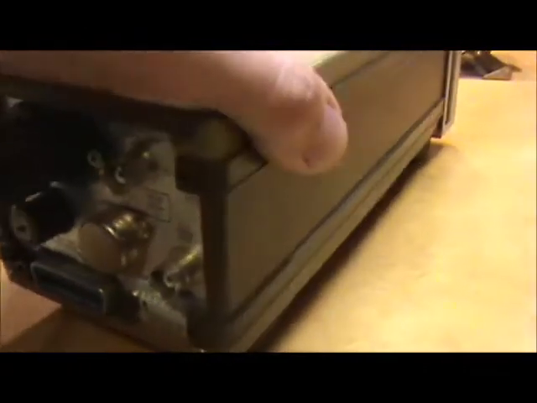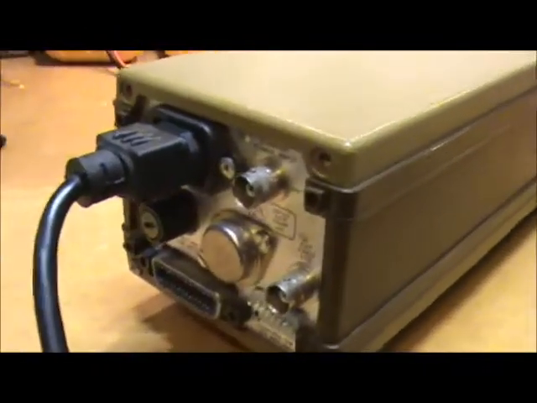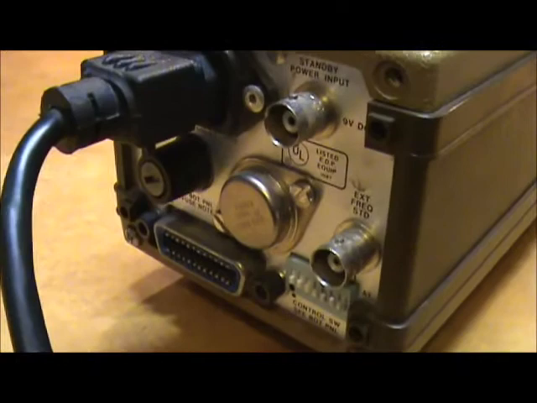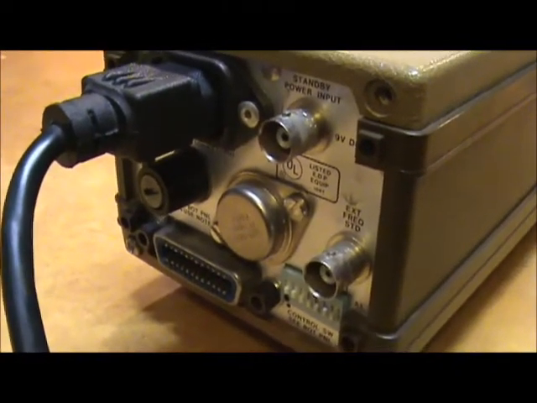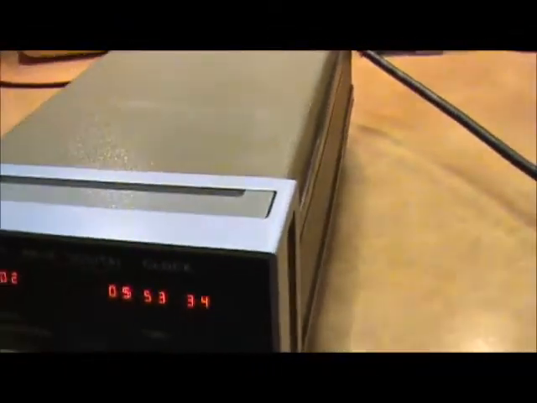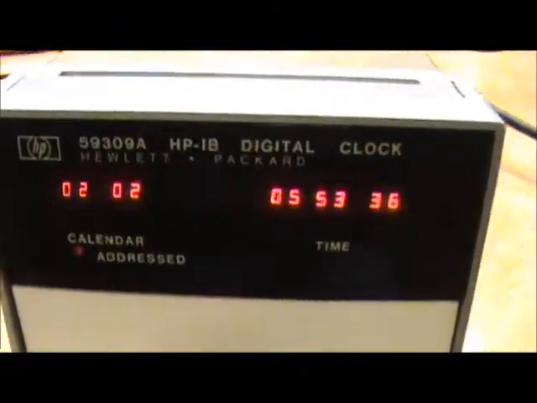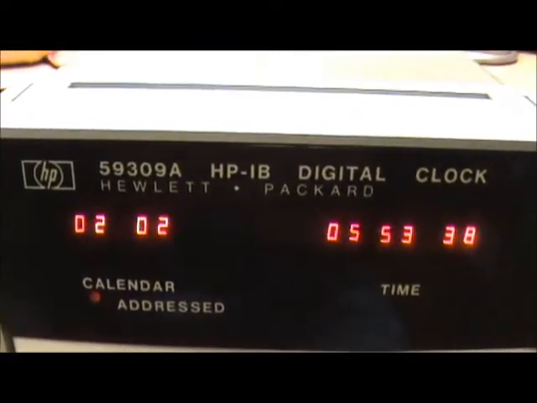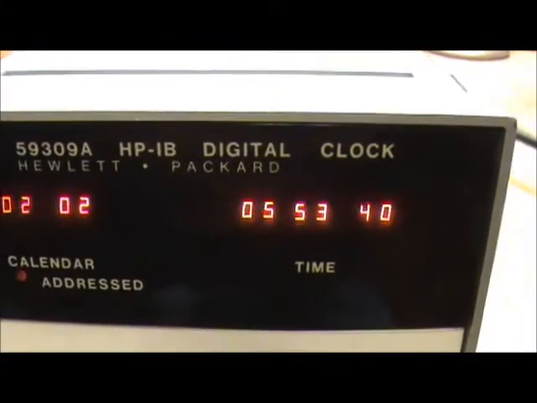This clock is a precision instrument and works with Hewlett Packard's interface bus system for interconnecting various pieces of test equipment. It's got the coolest little bubble LED displays in it.